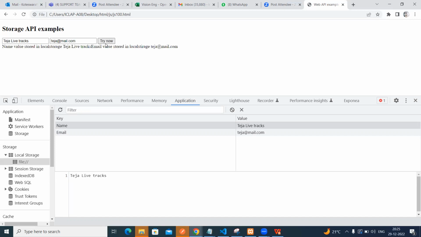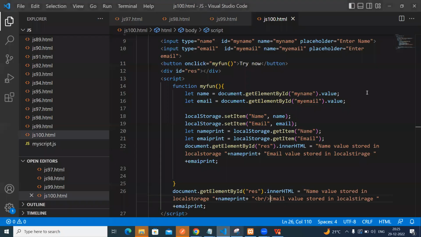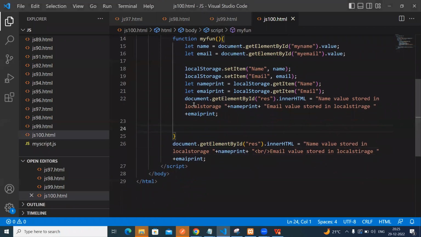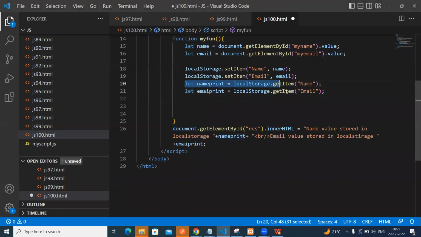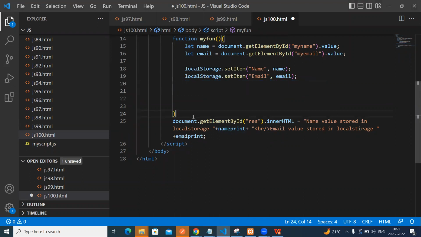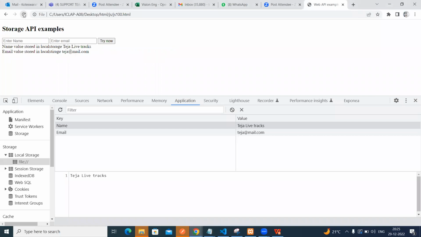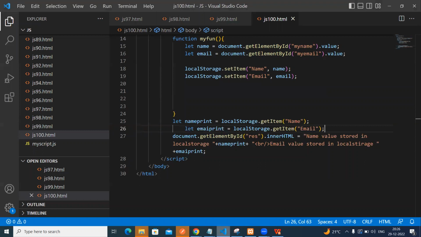Okay, there's a at mail.com is there. Okay, clear. So this is the way we can print this one. It is having inside of this one, not required. And also we can place these two things outside. Okay, clear. Name value stored in local storage and email value stored in local storage. So this is the way we can set and get.